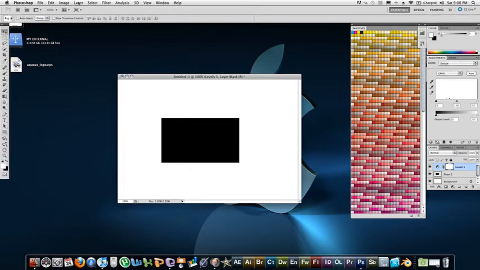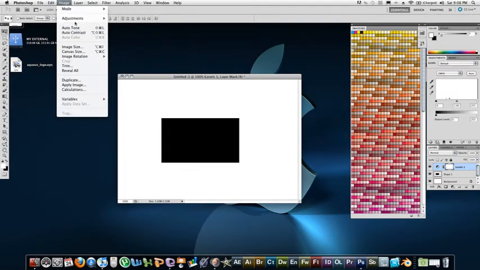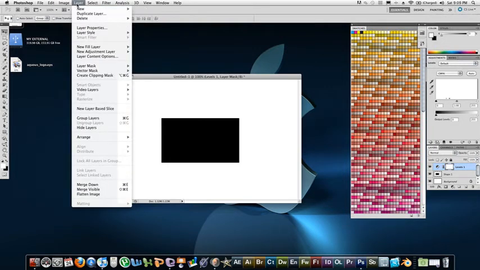But that's really useful, and I recommend using adjustment layers rather than just adjustments. Adjustments do have their place, if you don't want to affect anything below it, and you have to have that layer above everything else.